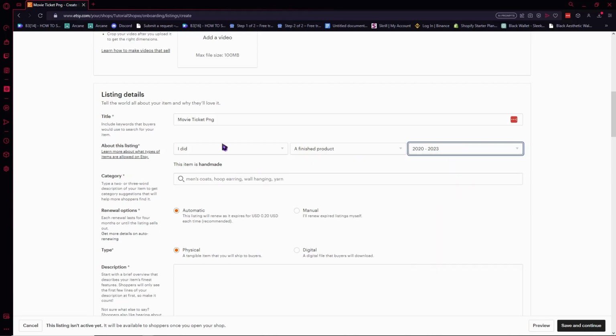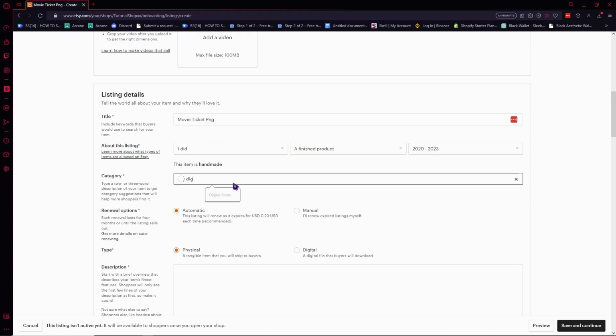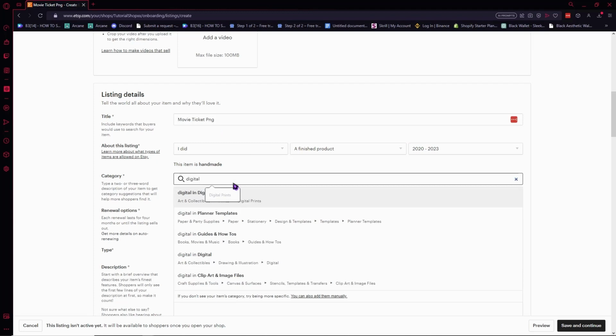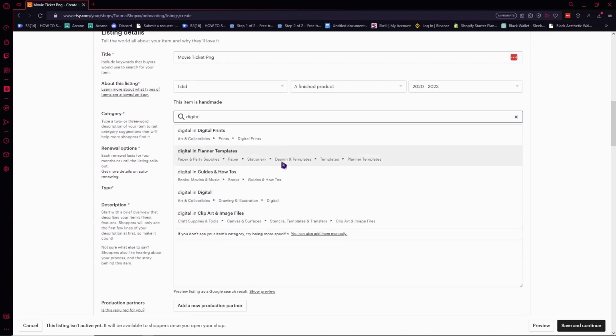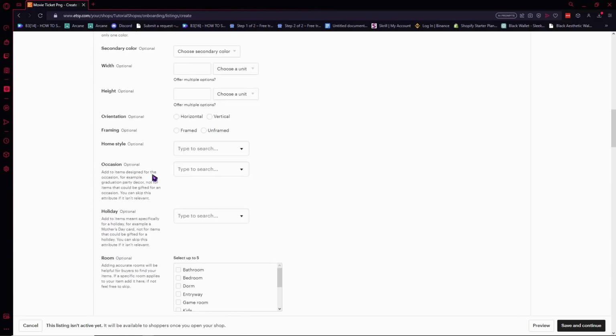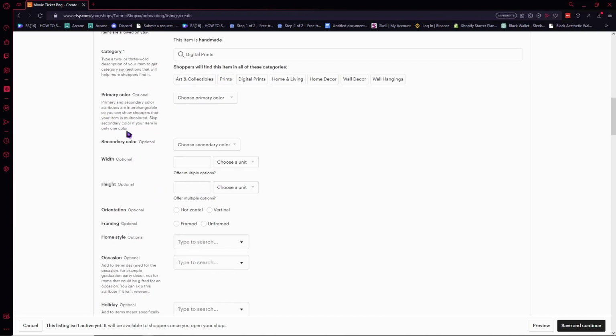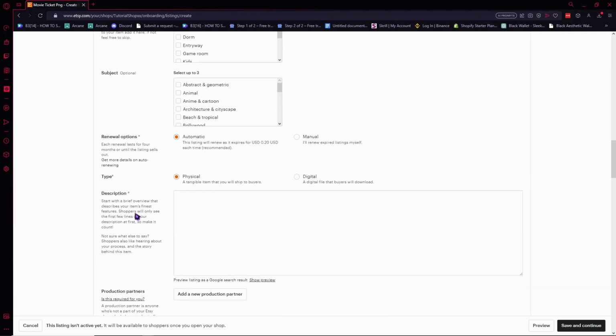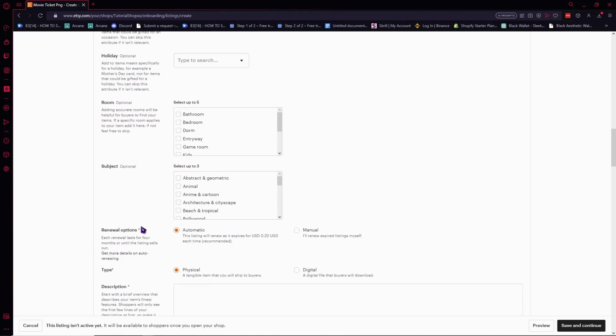And from here, the category. Since I am selling a PNG, which is a digital product, I can go for digital. When you type digital, you will have a lot of search results that you can use. In my case, I'll just go for digital in digital print. And from here, let's modify our primary color, secondary, and so on. But this is just optional because, as you can see, it doesn't have this asterisk symbol.